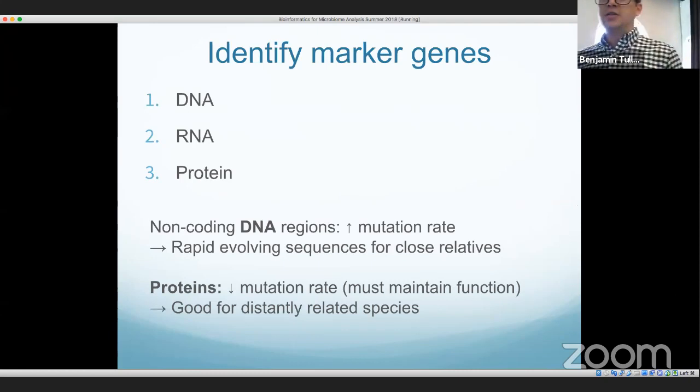And so there are lots of ways that we can look for marker genes. We can look for them in DNA, RNA, or protein space and make comparisons based off of that. In non-coding DNA regions, so this might be of interest to some people out there, areas that aren't in protein coding regions tend to have a higher mutation rate. So if you have two closely related organisms, you can look at these regions and map out a phylogenetic tree of these regions to see how rapidly some elements of closely related organisms are evolving relative to each other.